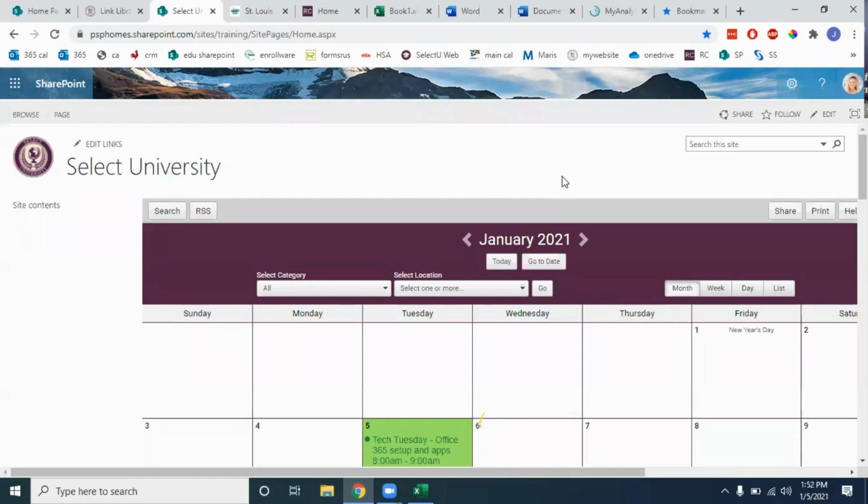So that is everything. The last page also goes through select use SharePoint and explains different classes we have on there. But that is the portion of the training that I wanted to go through with you today.